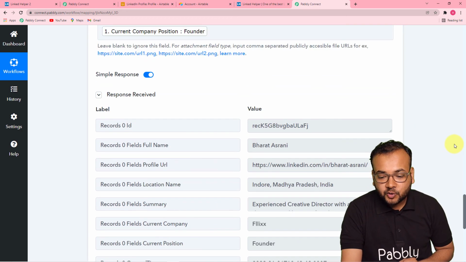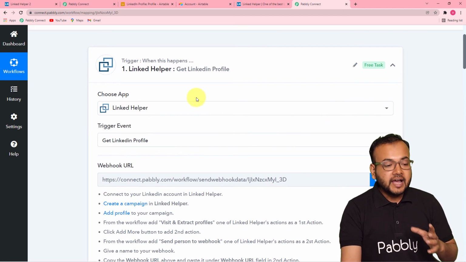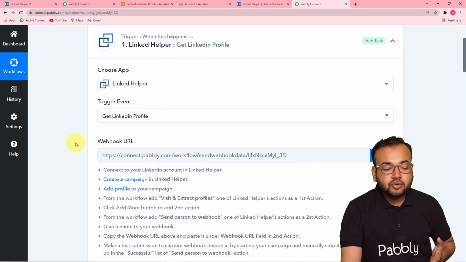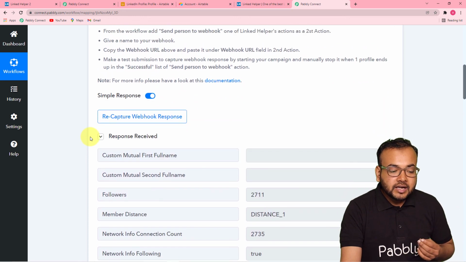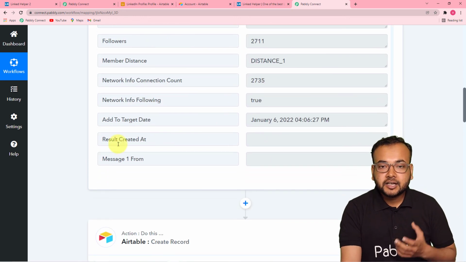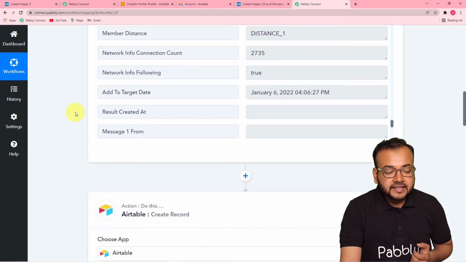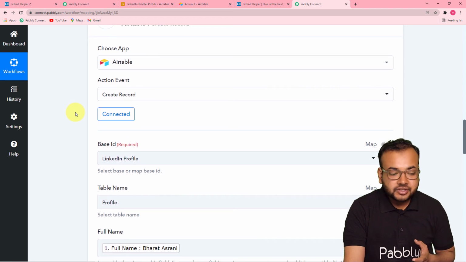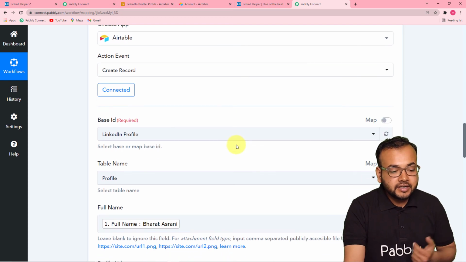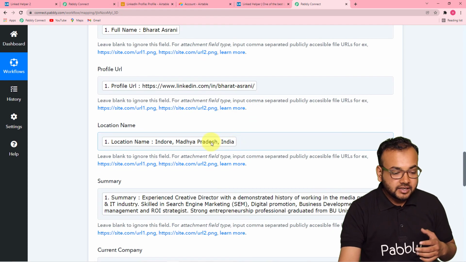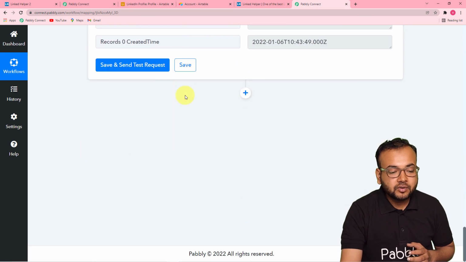Okay, so let me give you a quick recap of what we have done here. First of all, in this trigger window, I have connected Linked Helper. With the help of this URL, we connected with it. By following these instructions, we set up the webhook URL and collected the details of LinkedIn profiles by starting a campaign in Linked Helper like this. After that, in this action, I connected the Airtable application and we selected this create record action event to create a new record in Airtable. Then we mapped the details required from the previous step like this, and we are done here. Now you just have to click on save.